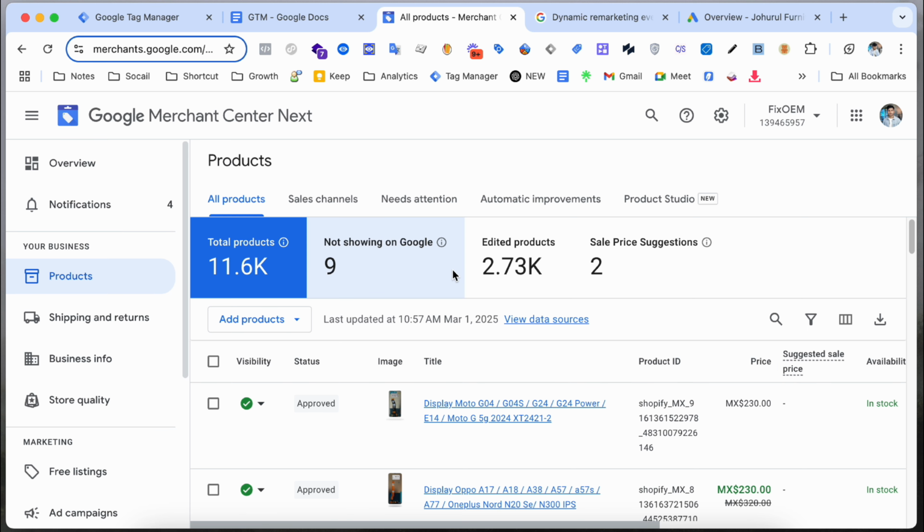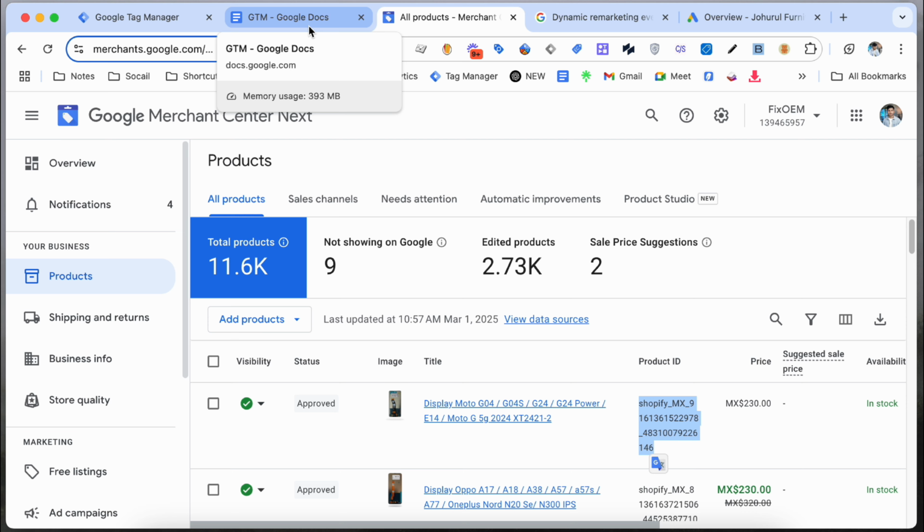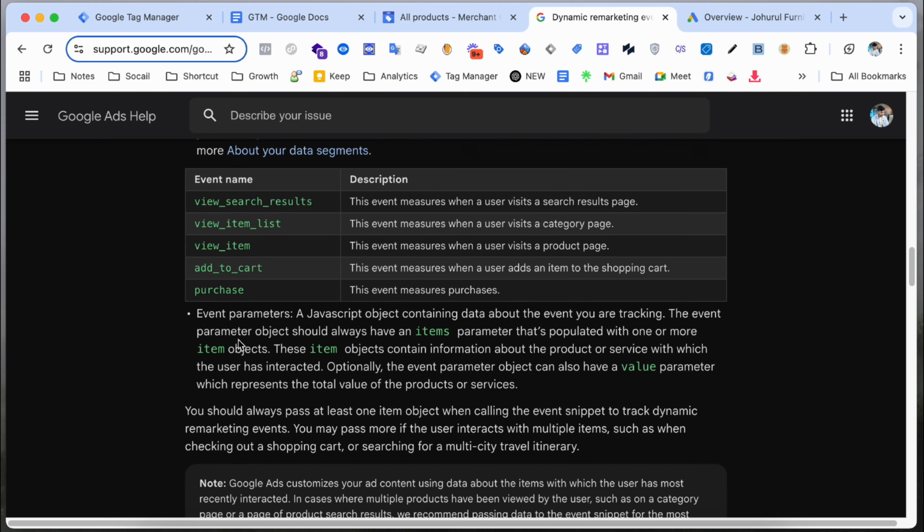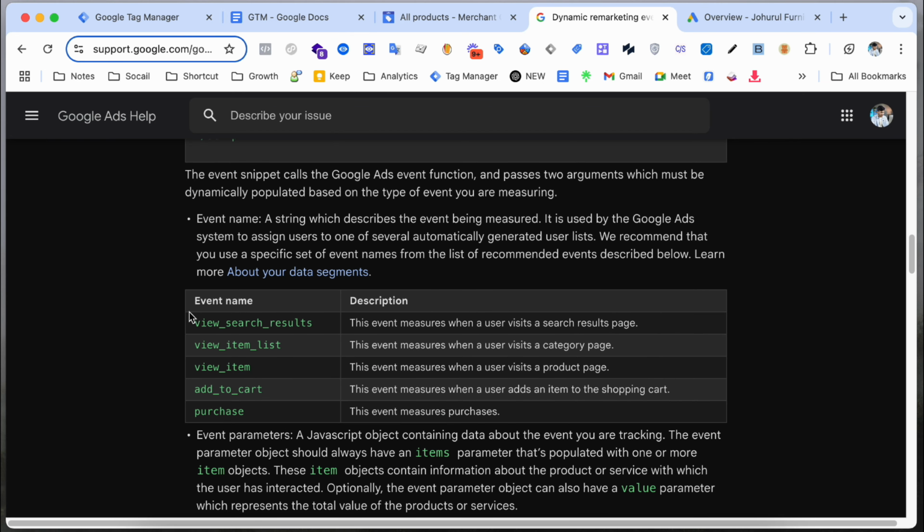So now I think you understand why we have to set up these dynamic remarketing tags properly, and why users are doing the wrong thing. In this video I want to show a step-by-step process of how you can set up these Google Ads dynamic remarketing tags for all of the events which Google recommends. Also, how we send all of these parameters properly.